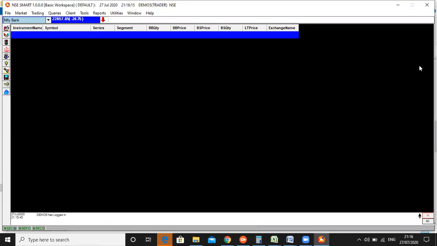So here you can see this is my market watch, and on the bottom of the page there are three segments active, which are the NSE CM, NSE FO, and NSE CD. So now we will start with how to add the instrument on the market watch. So for that, just simply click F4 from the keyboard. So here this configuration tool will come.